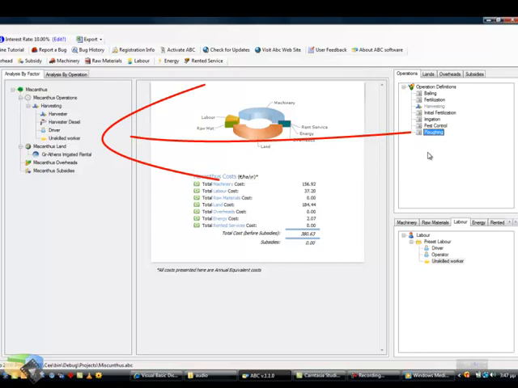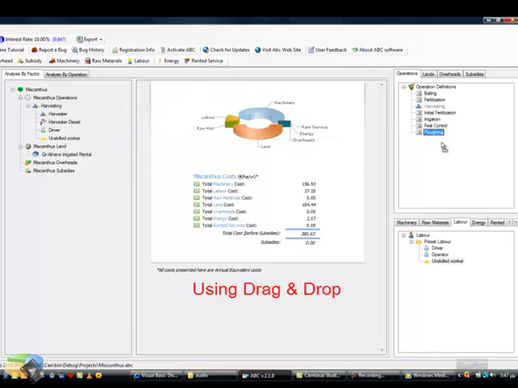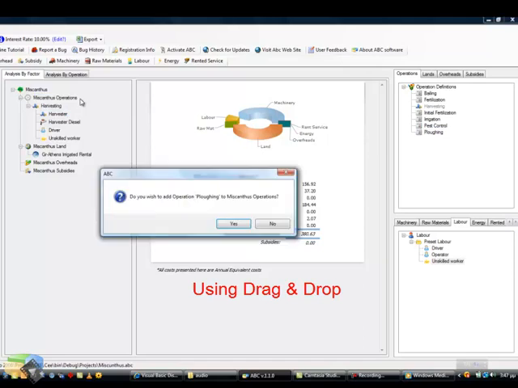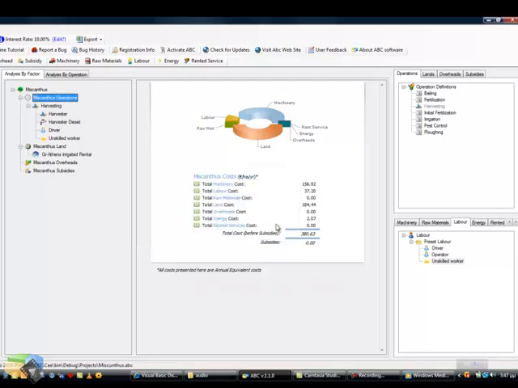It's now time to insert the plowing into miscanthus operations. You can do that in several ways. If you prefer to use the drag and drop Windows functionality, then you can simply drag the plowing from the operation definitions tree and drop it over the miscanthus operations node. The application will request confirmation, and if you accept, the new operation will be created. For now, let's say no, and continue with an alternative way to insert the new operation into miscanthus.